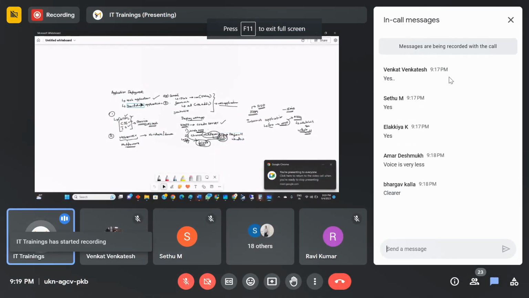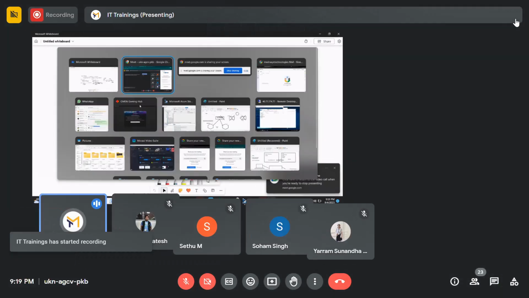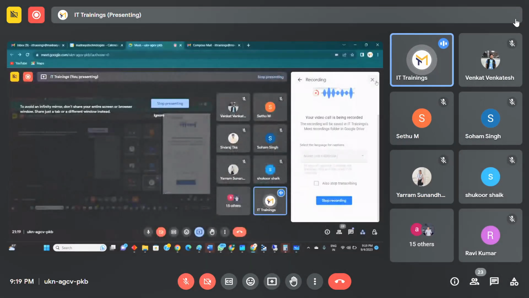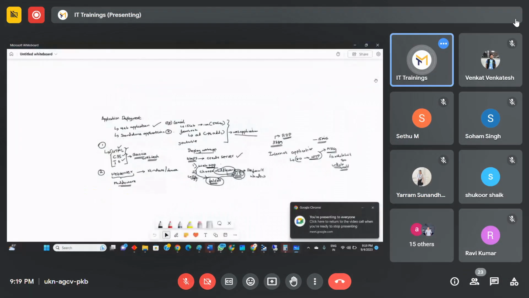So ideally, any application deployment requires only two stages. One is the web application, and the other one is the standalone application. There are only two types of applications that are revolving in the market. Out of that, most of the use cases in real time that we are already working on will be web applications, because that is very easy to make a business.